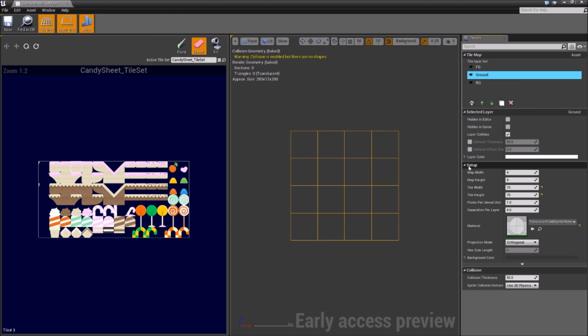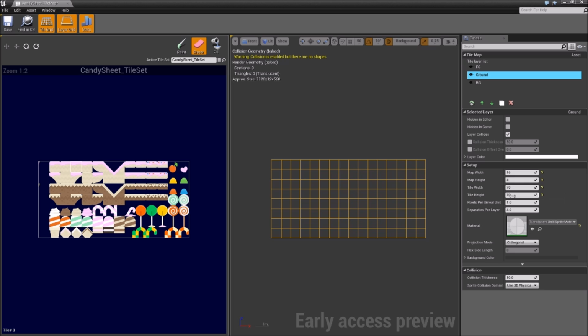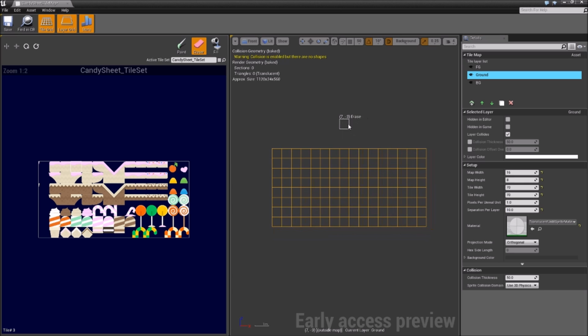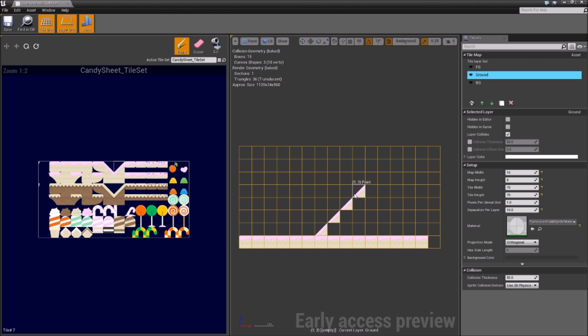In the setup drop-down, we can also set our width and height of our map. I'm going to set this to 16 by 8 to give us a larger size to play with. We can also set the separation per layer. I'm going to set this to 10 so that we can see that more easily inside the editor later. On the ground layer, I'm going to throw in some platforms. These will be collidable by our player. I'm also going to use the slope that we made.